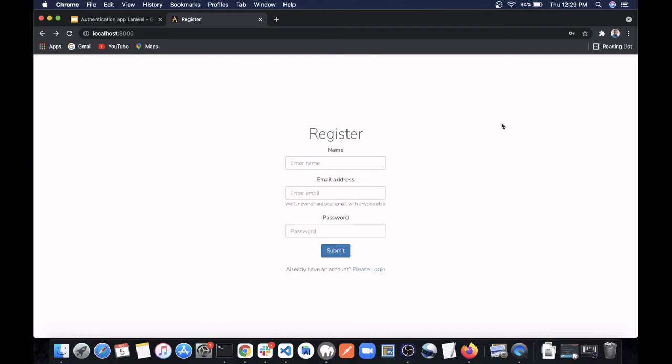In our last video, we were able to create the register, login and forgot password pages. In this tutorial, we are going to actually register the user. This means that we are going to collect the user's name, email address and password and submit that data to our database.